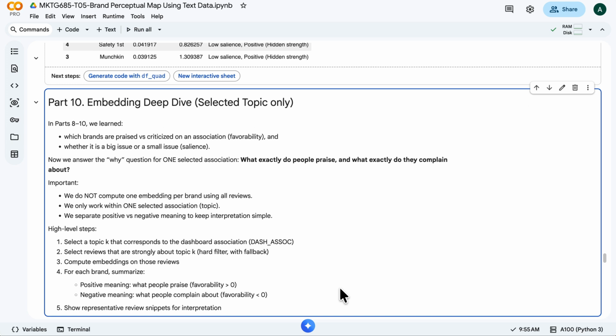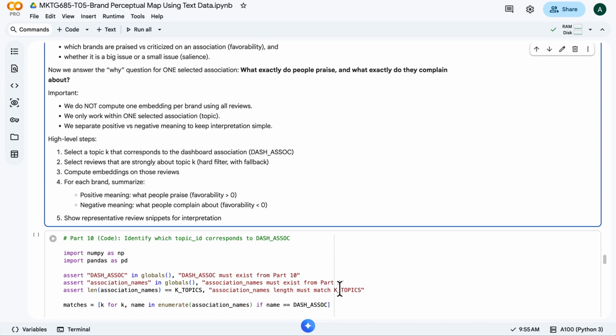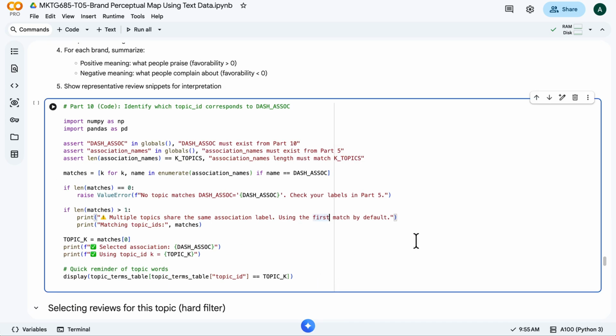The high-level steps are: select the association, select reviews that are strongly about it, compute embeddings, build brand-level positive and negative meaning vectors, and then show representative snippets that are closest to those vectors. The reason this works is that we end with text evidence, not just vectors. That makes interpretation concrete. First, we map the selected association name back to a topic ID.